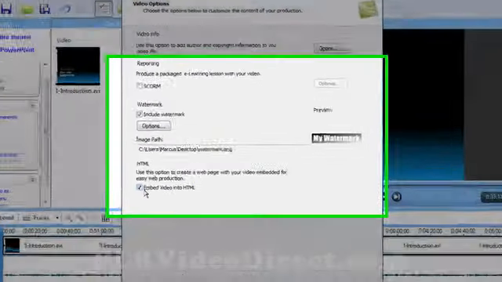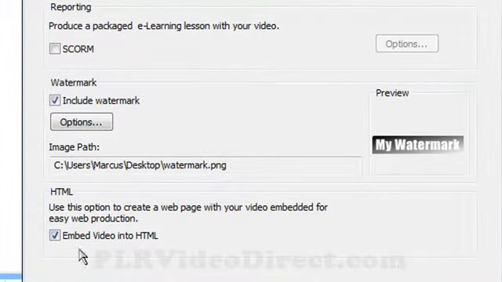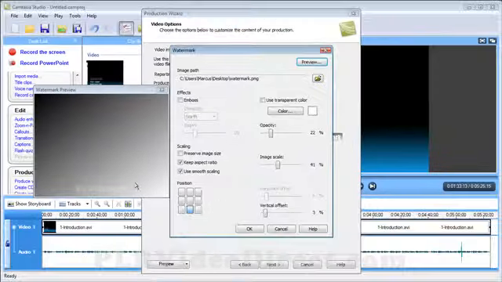Now here I'm going to go with the HTML embedding for the product, but that's fine and dandy. This just depends on how you're going to be playing the video. And we're going to check this, so we can have the watermark included. We go to Options. This is the preview of that. Go to Options, and here you want to navigate to the location where you saved your created watermark, and we've already got that imported here.